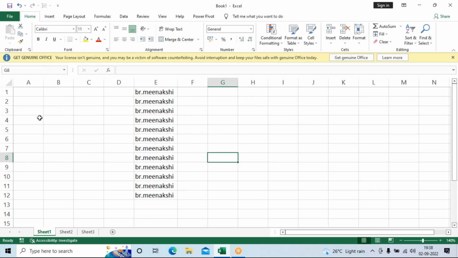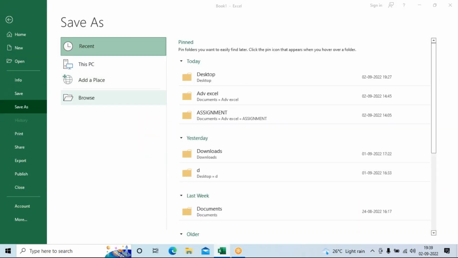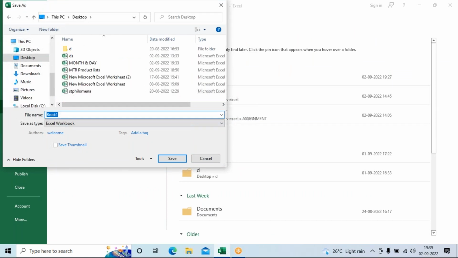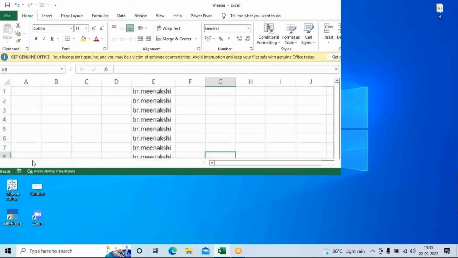So what I want to do is save this file with the name Meena. How are you going to save this file? Go to File, Save, Browse. For example, Desktop. The default file name is Book1, but I don't want the file name as Book1. I want to save it in my name, Meena. So just click on the Save button. Okay, just close the file now.